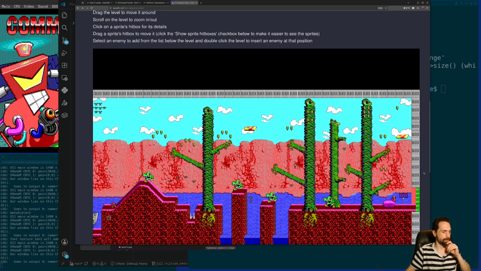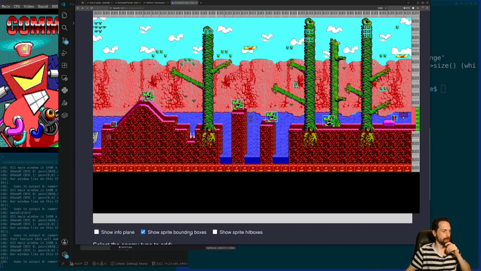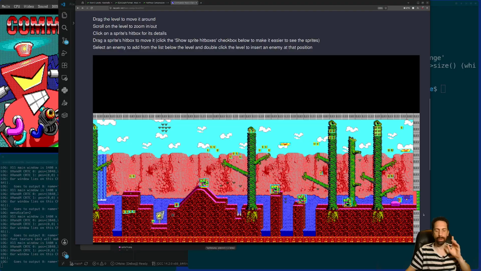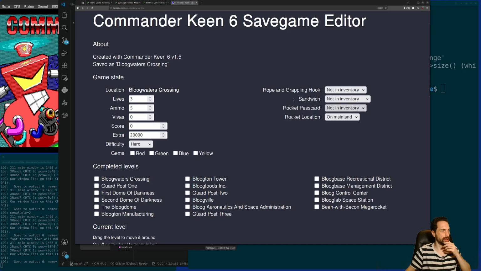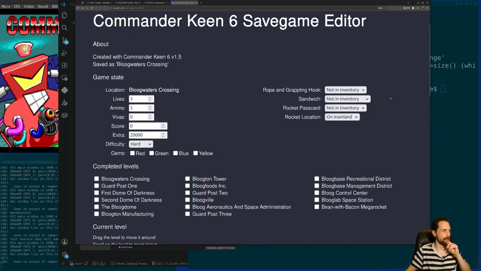Yeah, and then you can download your thing. You can see some information. You can see the hitboxes and stuff, and the info plane. So that's the point of adding all this to our current save game editor. That's why we're extracting all the graphics data right now. And then we'll incorporate that, including all the details of the save game file itself, of course.